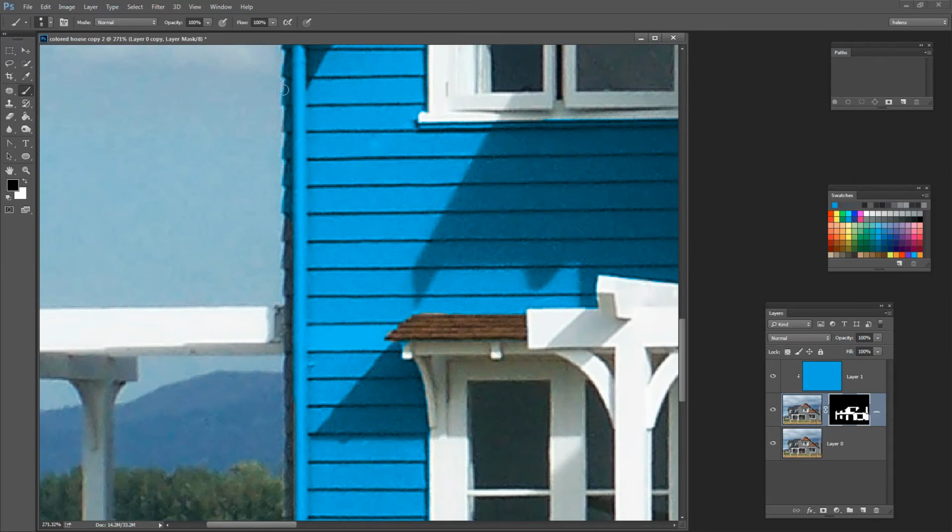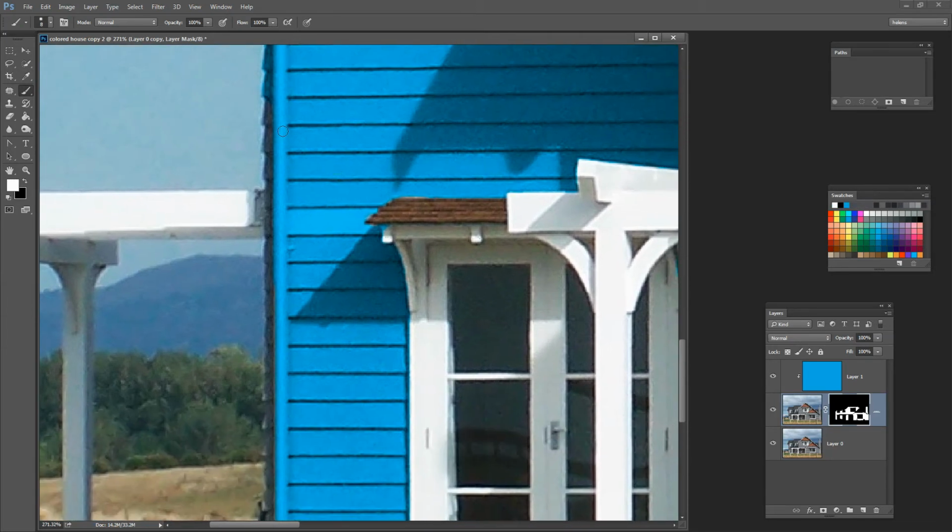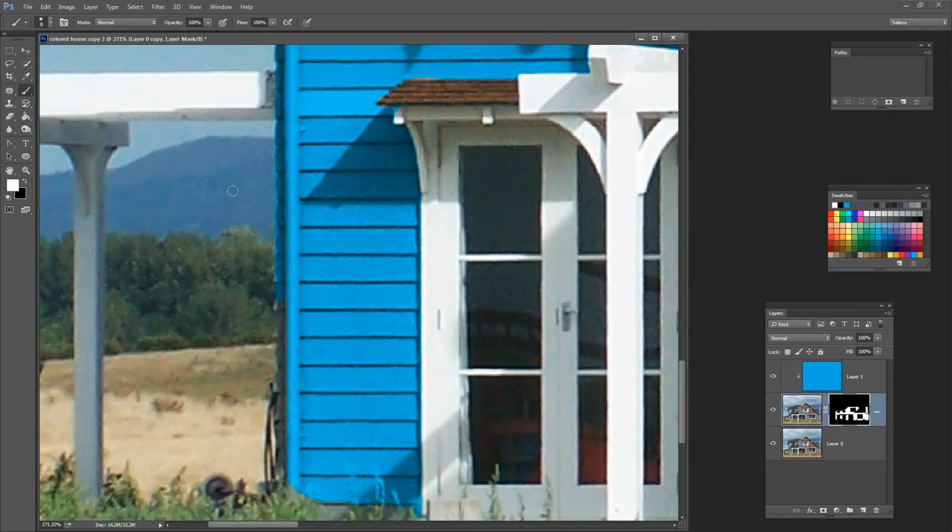Now the edges of this building here probably need to be blue, so I'm going to switch my colors around and do the same thing. I'm going to click here and shift click down here so that we get some blue color in. Now I've probably gone a little bit too far over, but I've just changed my brush around and I'm just nipping in here where the edges of the weatherboards would be.